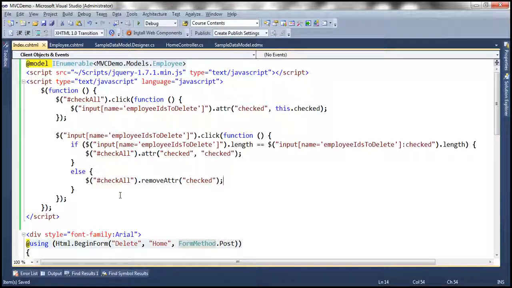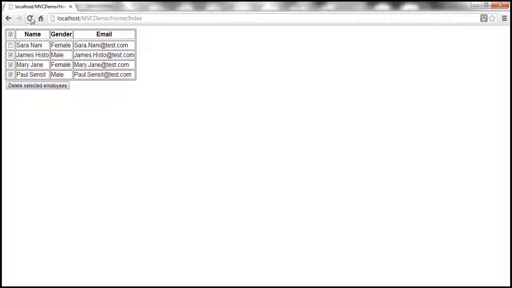Alright, so let's save that. Let's go ahead and refresh this view and see if it works. Look at that, the moment I uncheck this, look at that, that goes away. And the moment I select this, it comes back. And then if I uncheck that, all of them gets unchecked. So we have the full functionality there.